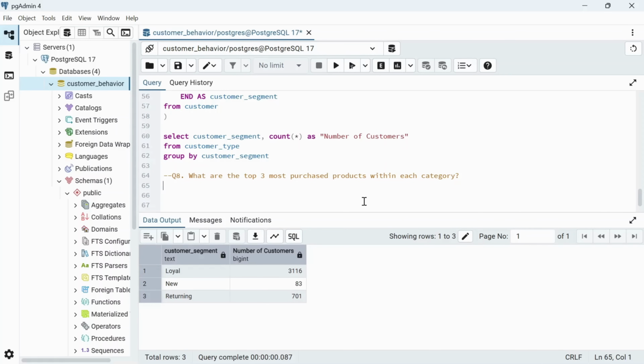What are the top 3 most purchased products within each category? So this is an advanced query. We'll need a window function to rank products by total orders within each category. Then we will pick the top 3. And I also need a CTE for this query as well. Let's start writing. I'll write with, let's name our CTE as item counts.